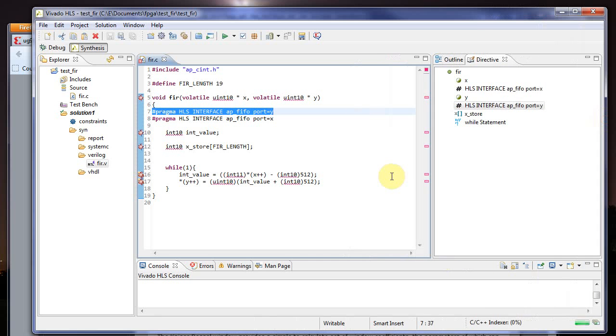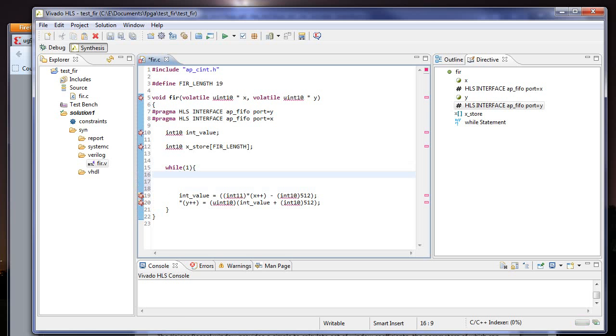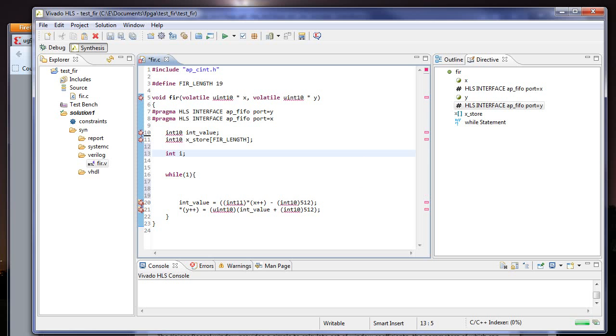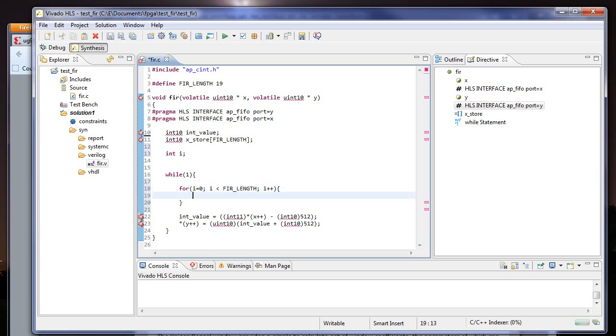So we need to, on every iteration, do this update process, which is simple enough. And I'm just going to create a generic integer to use for a loop here. And the loop will just look something like this. So for I equals 0, I is smaller than FIR length. So go through all the taps. And xstore I is equal to xstore I plus 1.